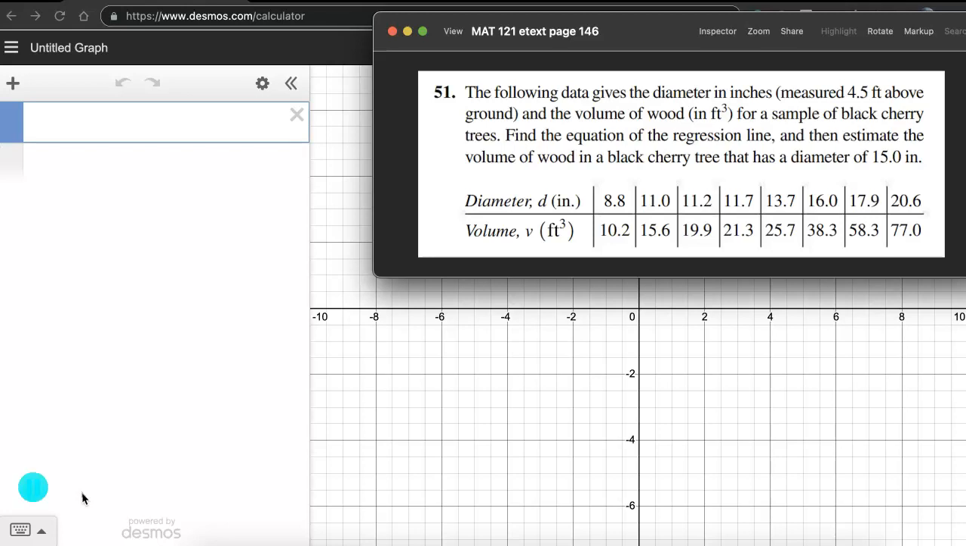For this video, I want to show you how to use Desmos to find a linear regression equation and use that equation to answer follow-up questions. If you haven't already, pause the video to read this full problem statement. This particular problem comes from our e-text, page 146, question number 51.